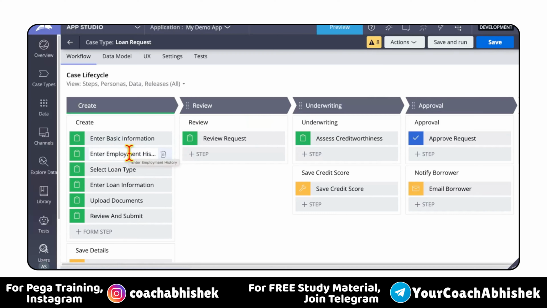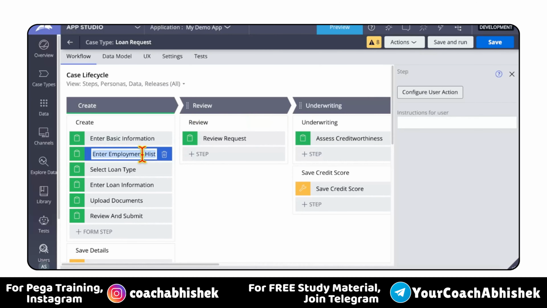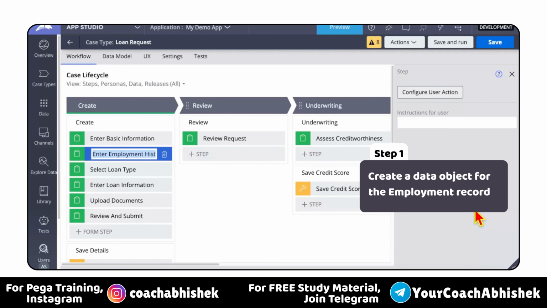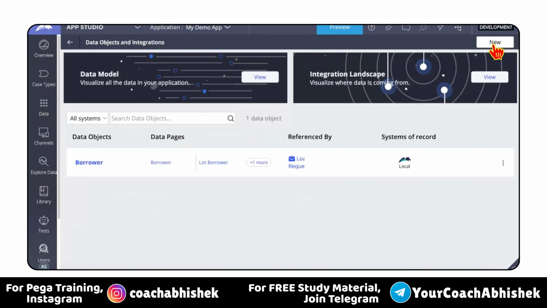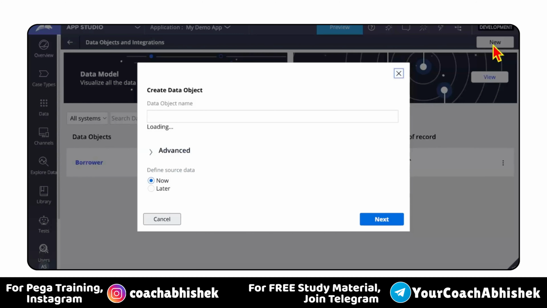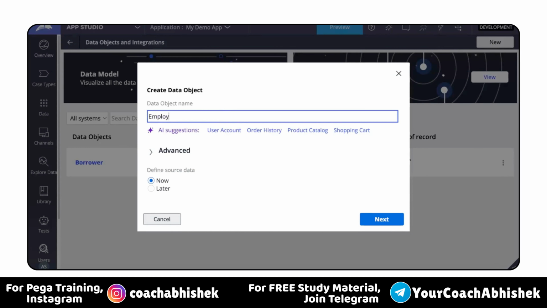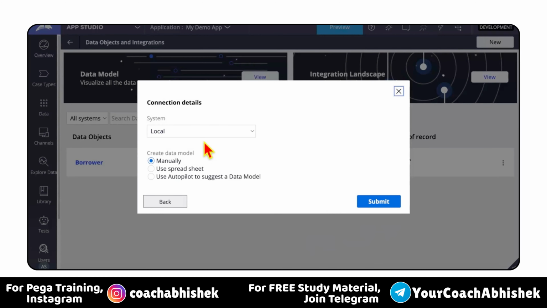Next, we'll create a view for this step in 6 simple steps. Step number 1, create a data object for the employment record. Click Data, New to create a new data object. Enter a name. Click Next. Make sure Create Data Model is set to Manually and Submit.